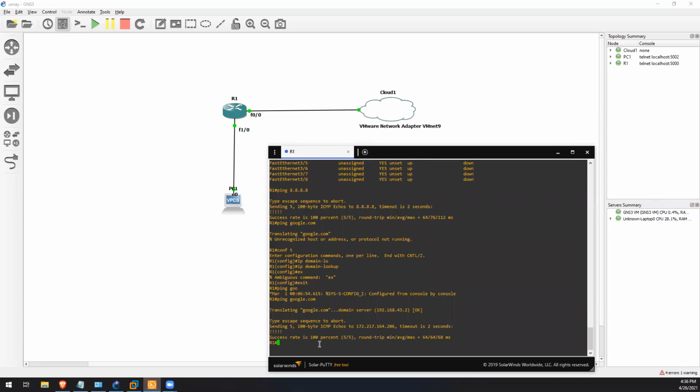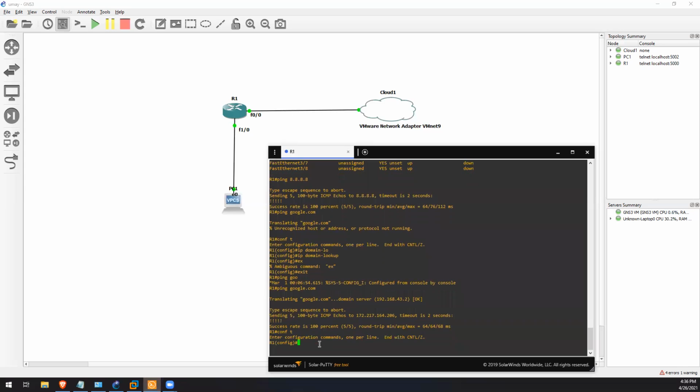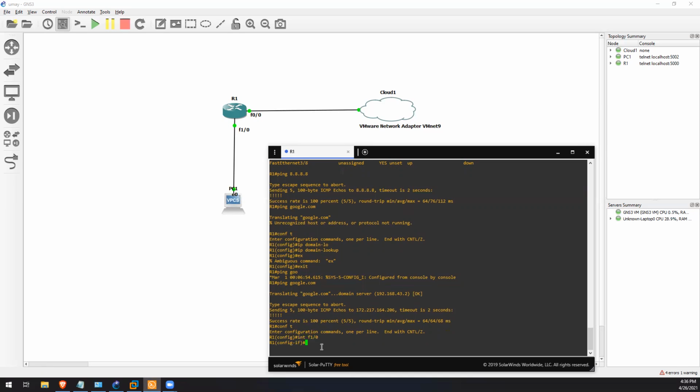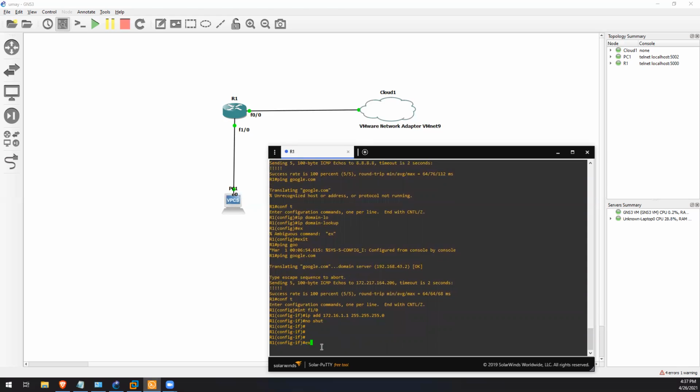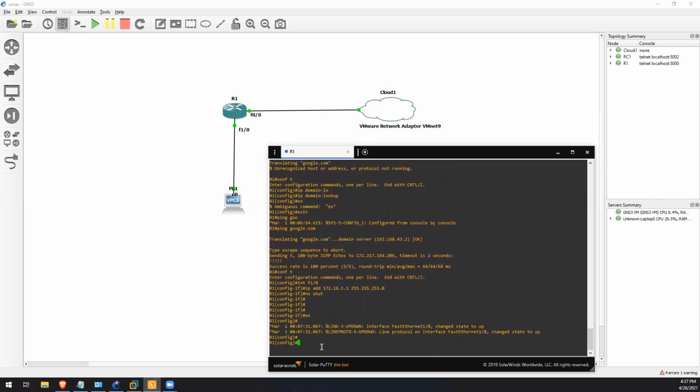Now it's resolved. So go to configure terminal. For this, I don't want to assign a static IP. I want to do a dynamic address so that this virtual PC can just get an IP address from the router. But first, let's configure port FastEthernet 1/0. Let's assign an IP address for it, 172.16.1.1, no shut. And now it's up.